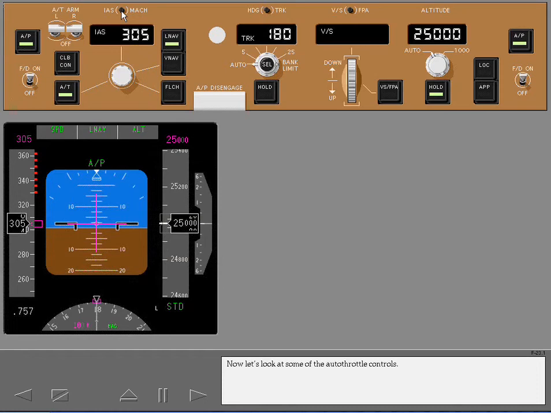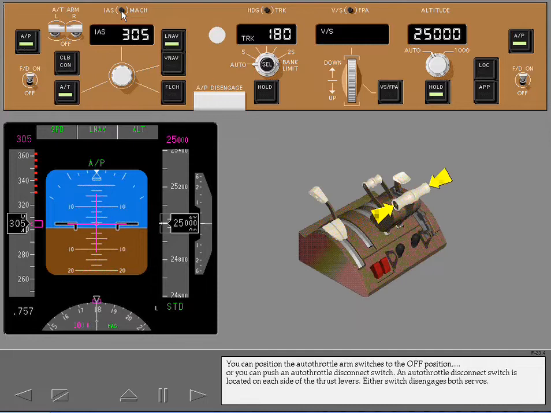Now let's look at some of the autothrottle controls. There are two ways of disconnecting the autothrottle. You can position the autothrottle arm switches to the off position, or you can push an autothrottle disconnect switch. An autothrottle disconnect switch is located on each side of the thrust levers. Either switch disengages both servos.